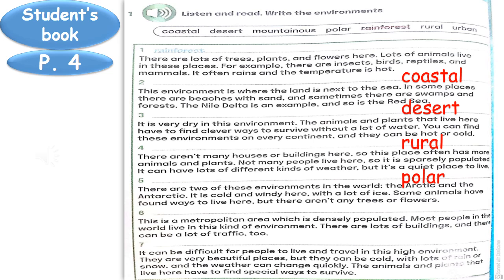Number 6. This is a metropolitan area, which is densely populated. Most people in the world live in this kind of environment. There are lots of buildings, and there can be a lot of traffic too. Urban.